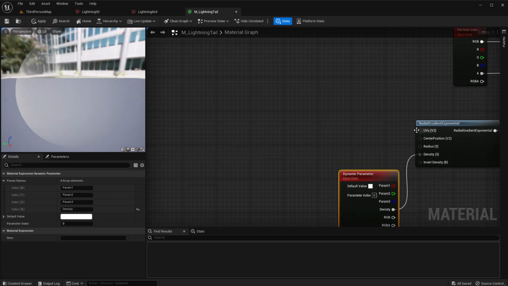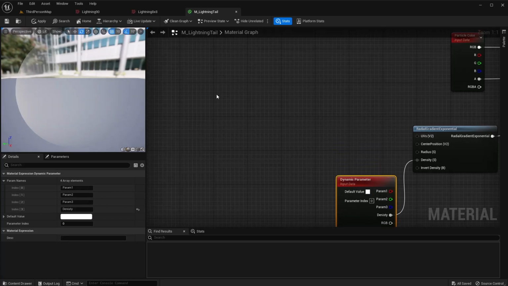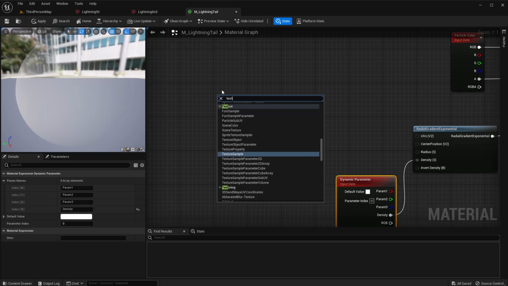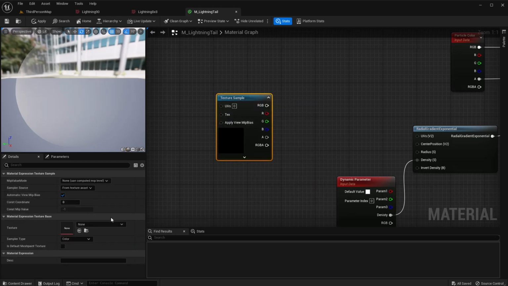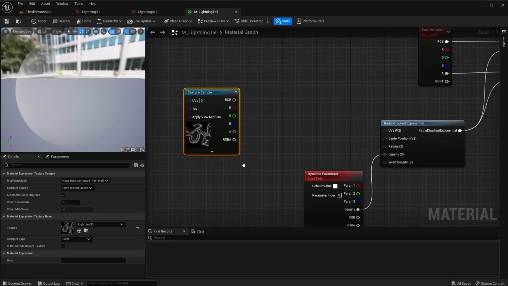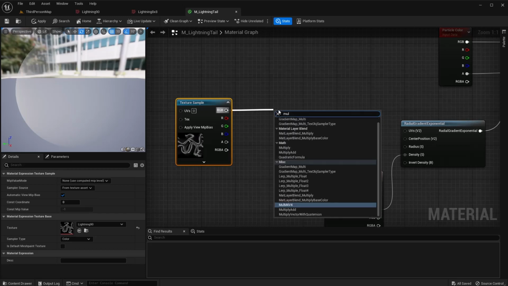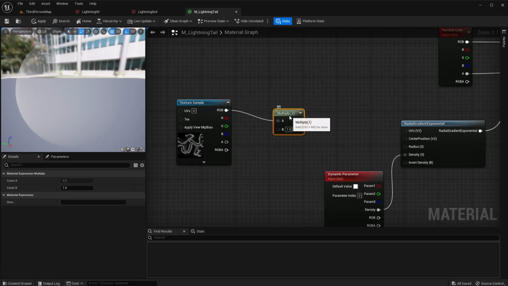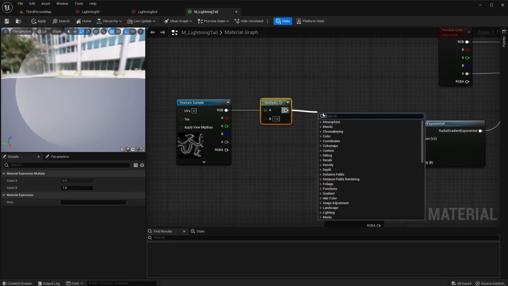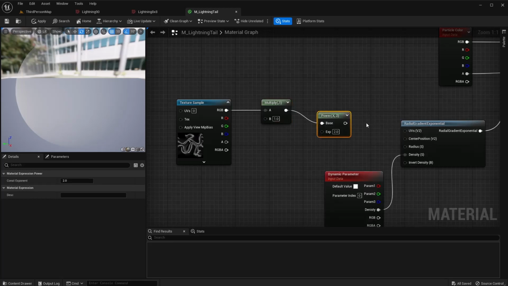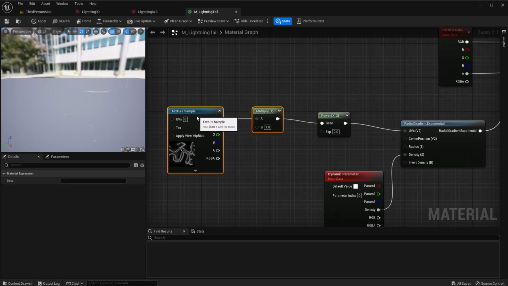So let's go ahead and work on what's going to plug into our UVs here. I'm going to grab a texture sample. And this I'm going to set to that lightning. And I'm going to go ahead and come off this and do a multiply. And I'm also going to run this through a power. So let's do a power. I'll leave it for now and we'll watch how that gets affected in a little bit.